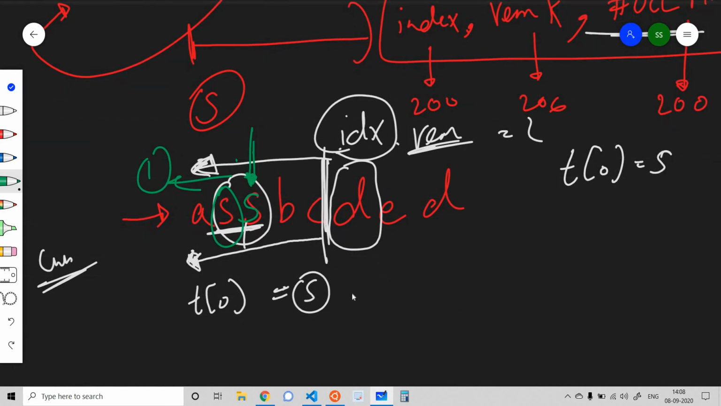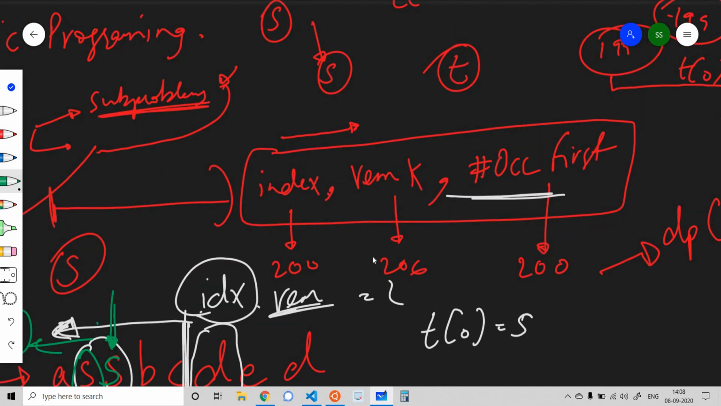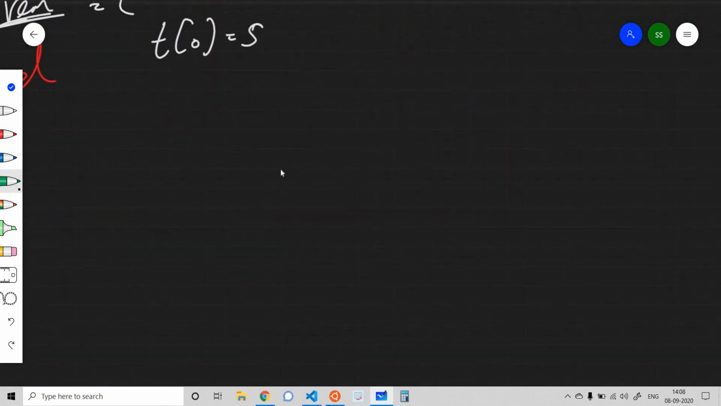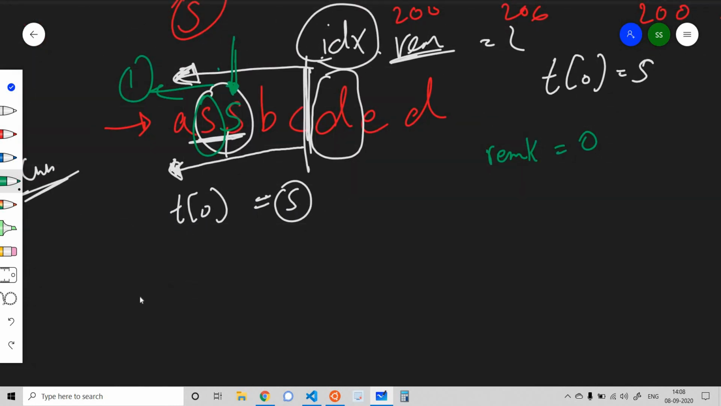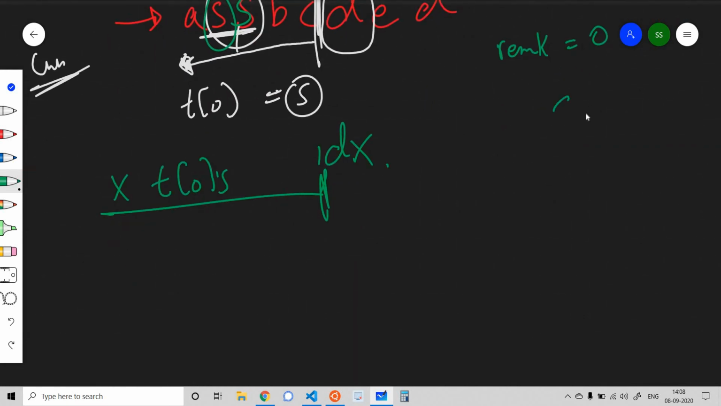Okay, so that's all for the states we would be having in our dynamic programming solution. Now let's see the cases. Suppose our remaining number of moves is equal to 0, that is, we cannot perform any further moves. And one more thing: suppose we have x number of T0s before this index. So suppose our string T is AB, we have x number of A's before this index, and at this index we have the character B, which is T1.